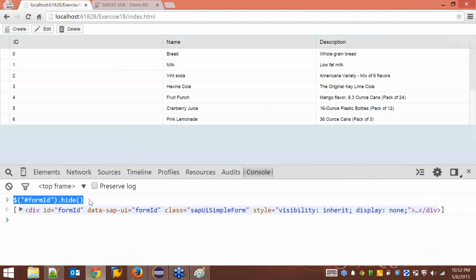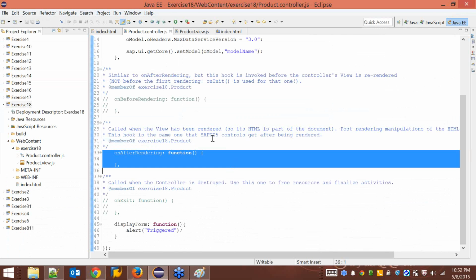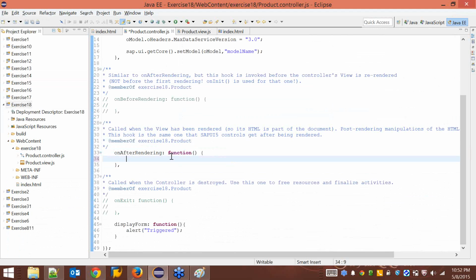So this piece of code I will write in the onAfterRendering method, because typically before you are constructing it you will not be able to hide it. So that's the reason why I'm first constructing it. After the construction has been done, I'm just hiding them. Okay.